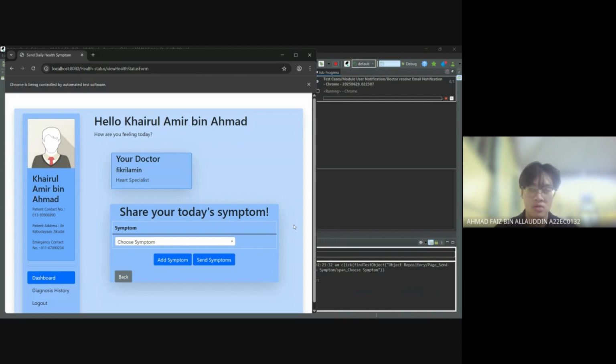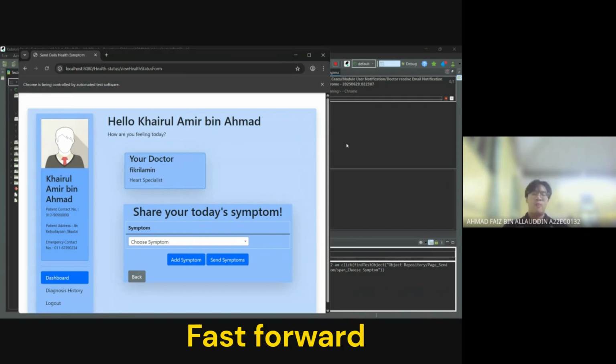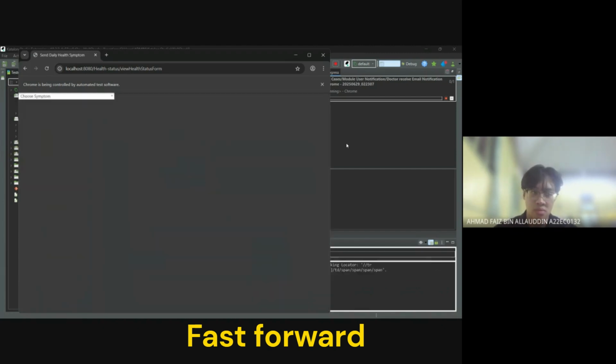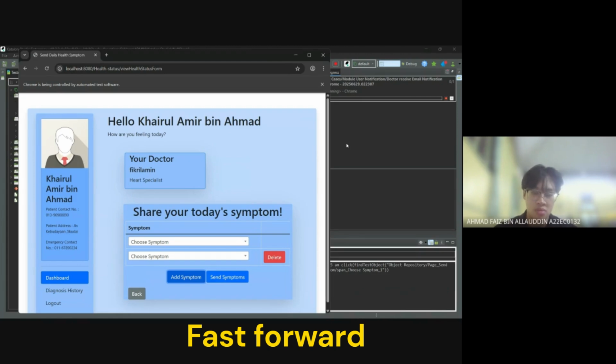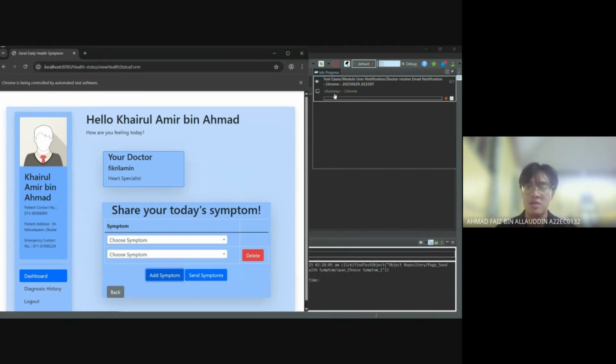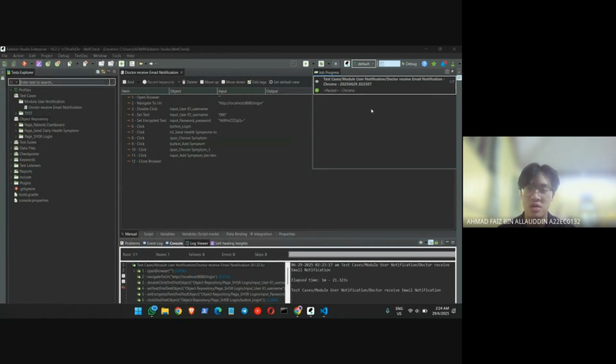I didn't get to choose the symptoms as well. Still running. You can see here it is still running, so it means that it hasn't finished running the test case. Okay, so it finished and already passed. So that's the first test case. So let's now go to the next test case.